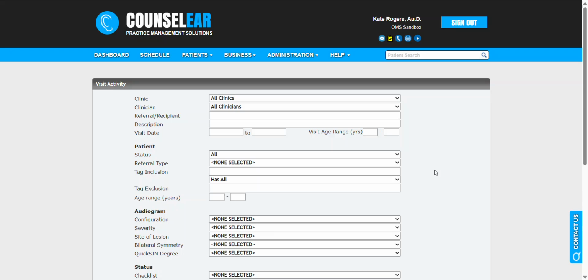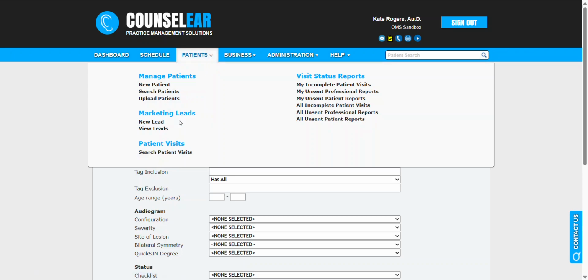In these features, I hope to give you some simple tips, tidbits, and tricks to make your days easier and your patients happier. In this feature, we're going to focus on searching for patient visits. Now, there are two primary areas in Counselor where you can search for specific patient visits on a wide variety of criteria. So, we're going to start here by clicking on Patients and then selecting Search Patient Visits.